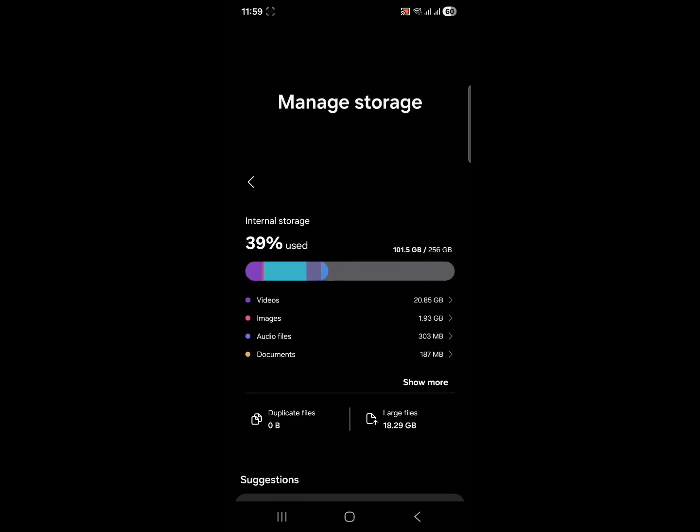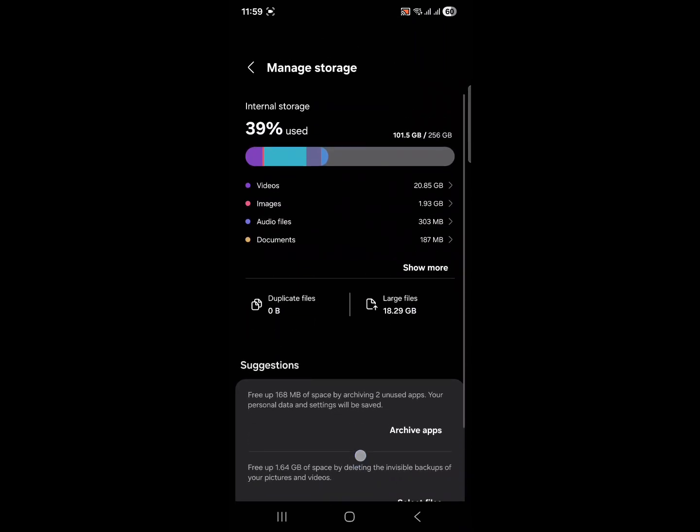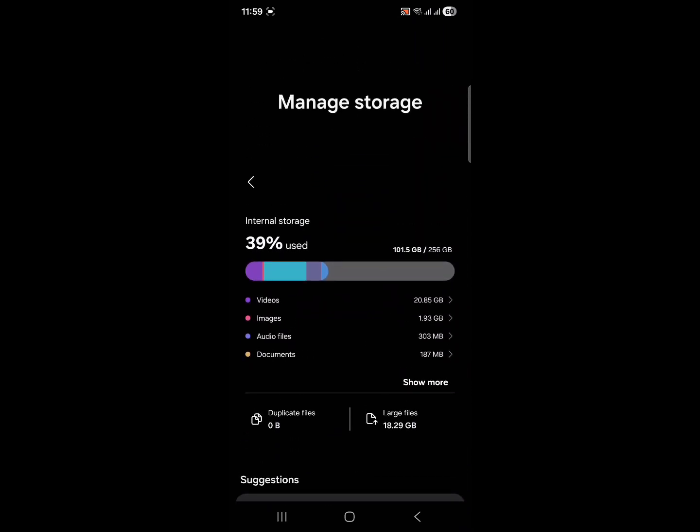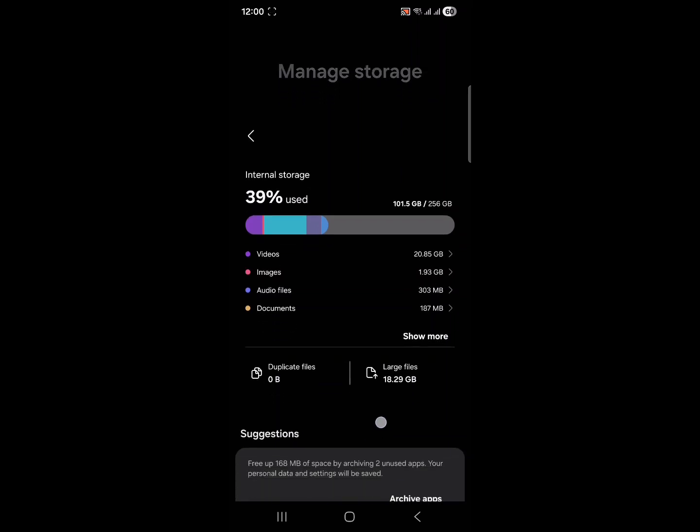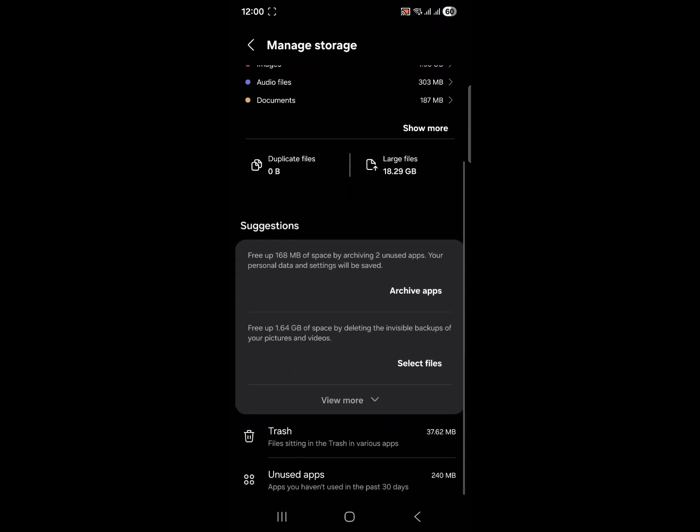So this is how you can free up space in your Android phone, and it might take some time because you need to look one by one, and once you get the breakup you will be able to decide which should be removed and which should not. You can also clean the trash file sitting in the trash in various apps that can also be removed. Once you remove it from the trash it will be deleted permanently.